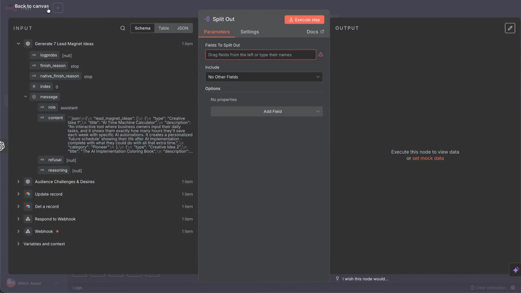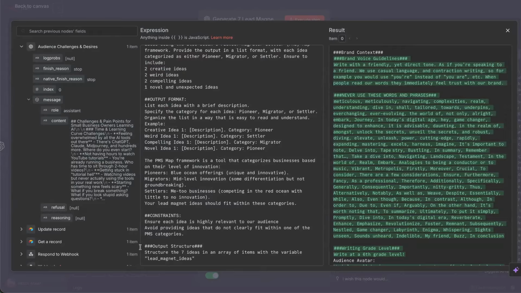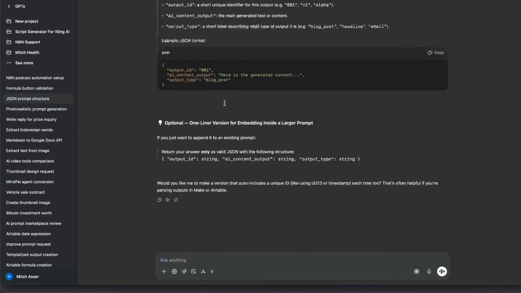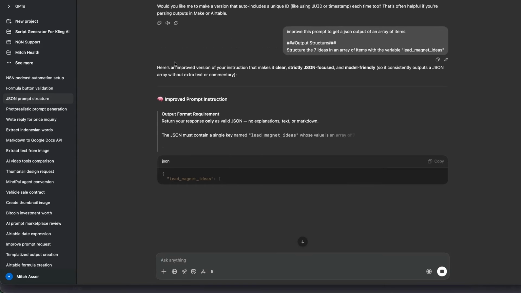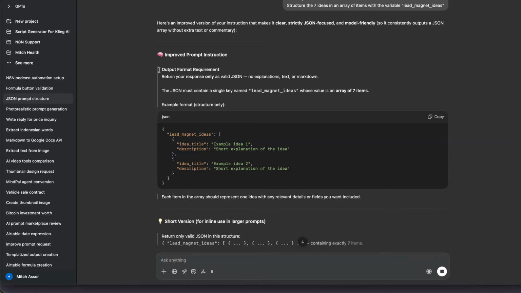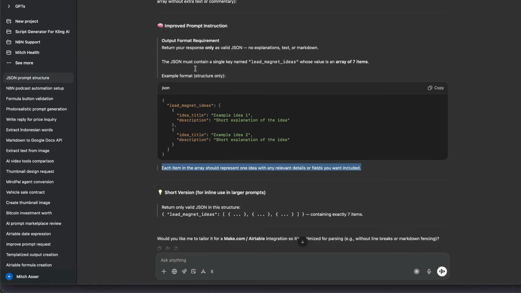So what I would do is I'll just paste this into ChatGPT. I've done this before previously, so I've just pulled up an old one. We're just going to ask it to improve this prompt to get a JSON output of an array of items. So we simply just paste this into ChatGPT and get it from there. It makes it so much easier than trying to come up and play around with it yourself. And it will generally do a pretty good job of this.